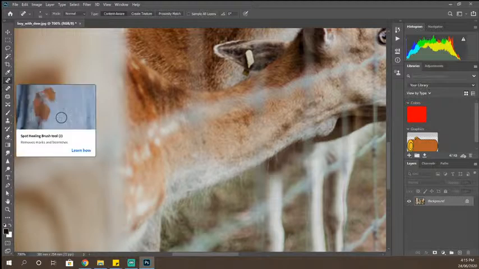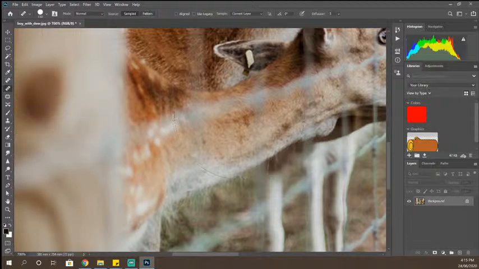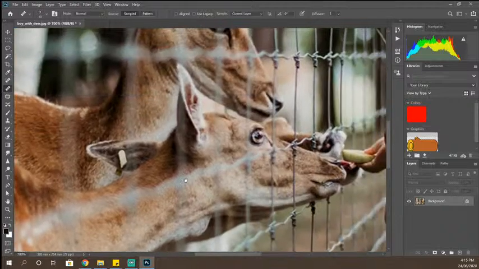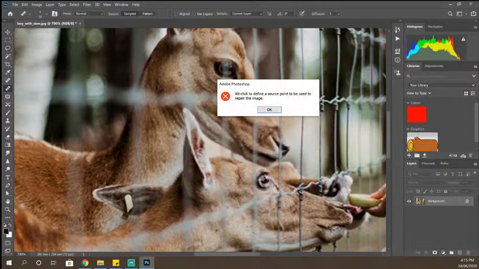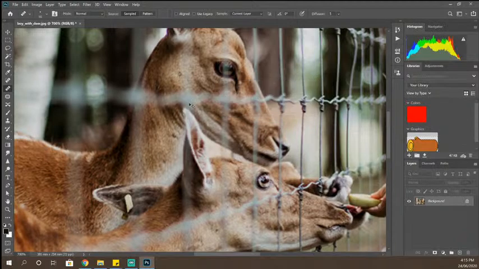We have a couple of options. We have the spot healing, and then we have the healing brush tool. This is more like a paintbrush. With this one, let's have a look up here. I'll zoom in a bit.